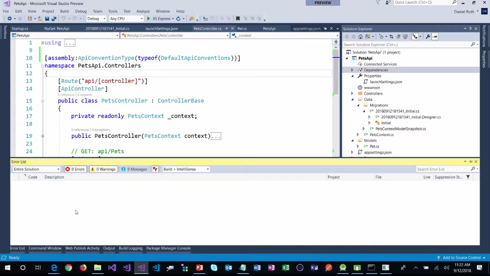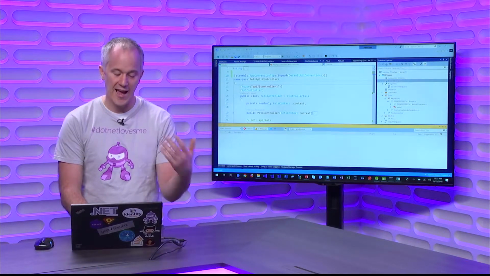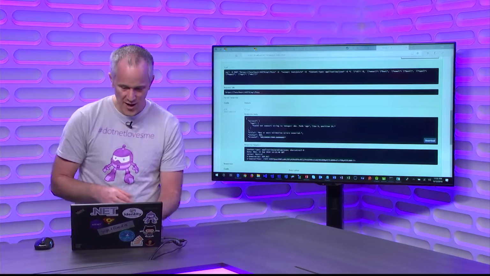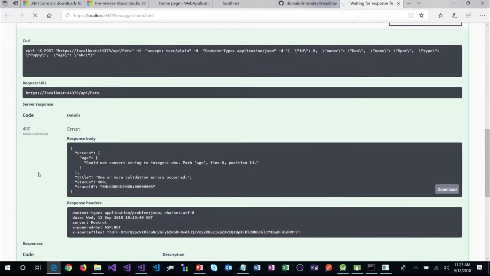Now if I go look at my error list, suddenly all the analyzer warnings have disappeared. And that's because by convention, the runtime is now saying, oh, well, all these actions match this pattern. So it effectively adds the appropriate attributes. Now if I go back to my Swagger document and take a look at it, let's see if we now have a better Swagger experience.